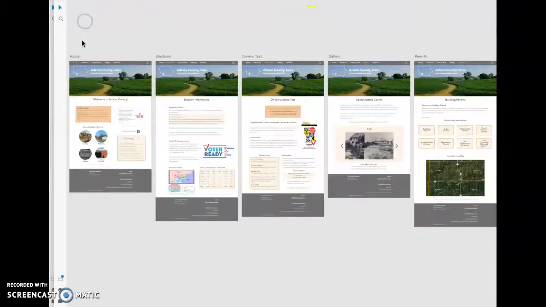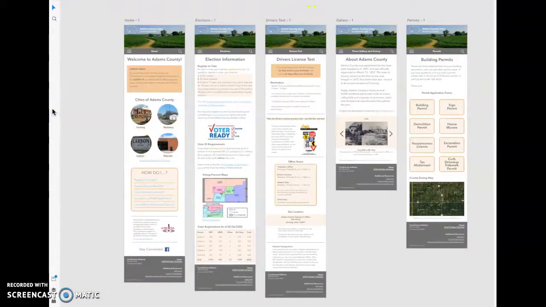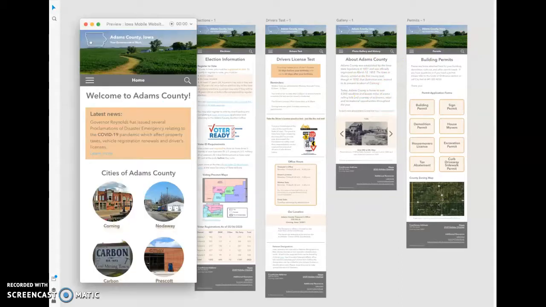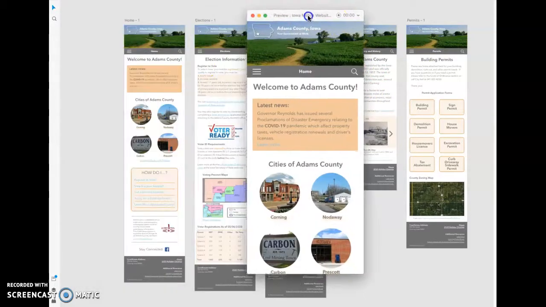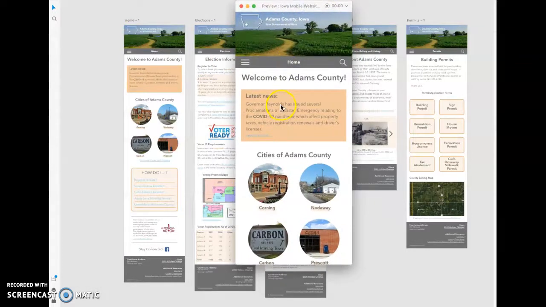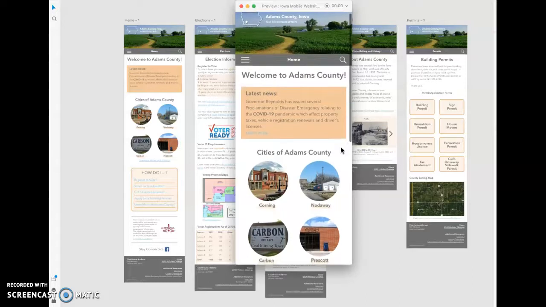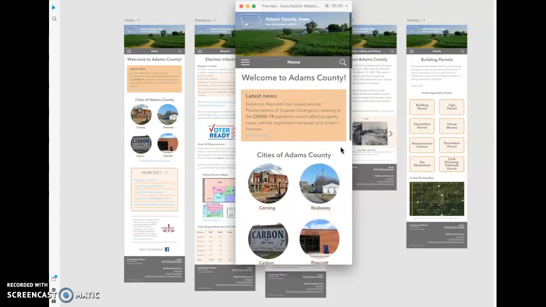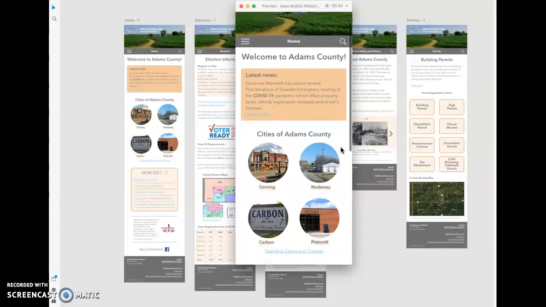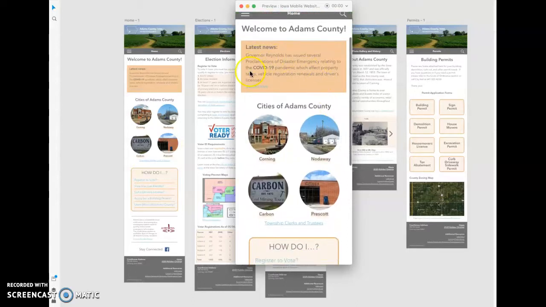I have the phone or mobile view, and then the desktop view. I did a lot of usability testing, and this is what I came up with. So here it is. This is the mobile view for the homepage of my Adams County, Iowa website. As you can see, I highlighted all the important information with the orange squares.